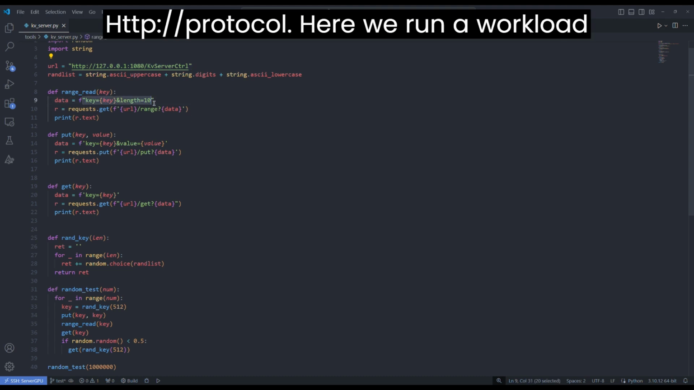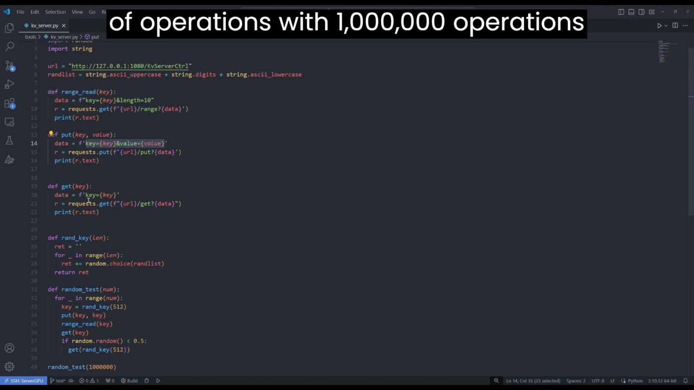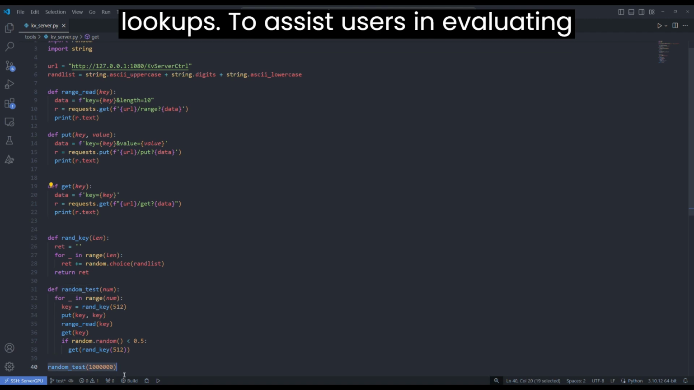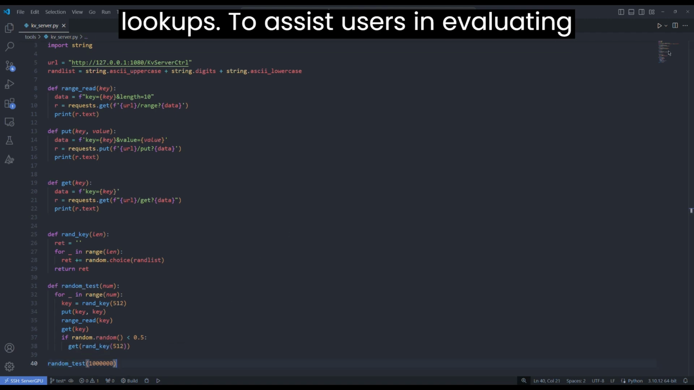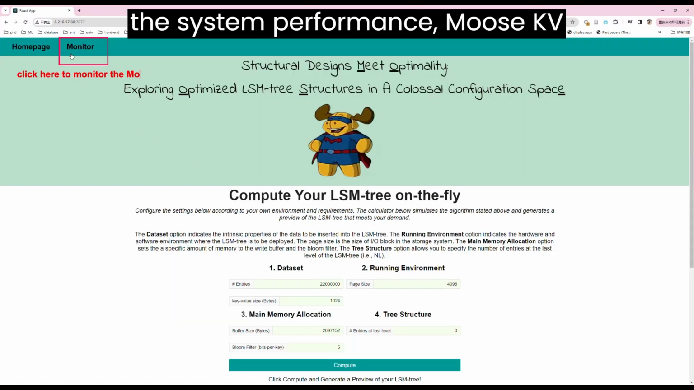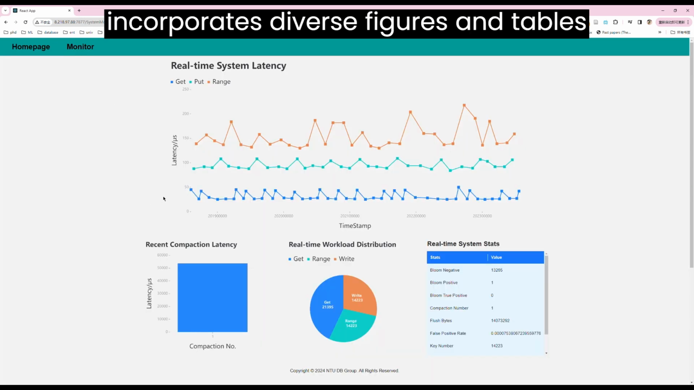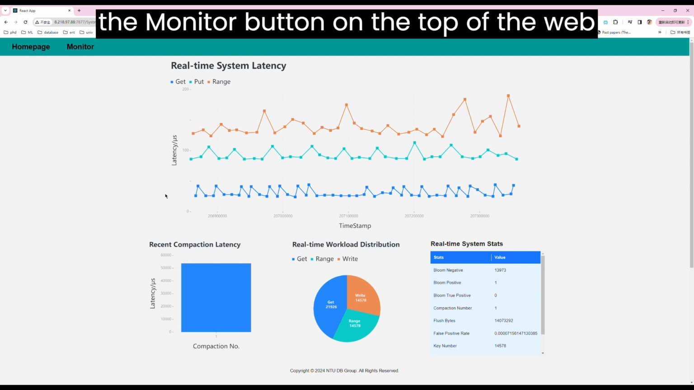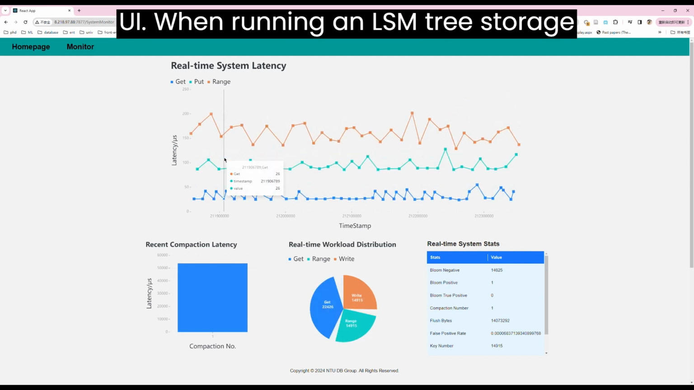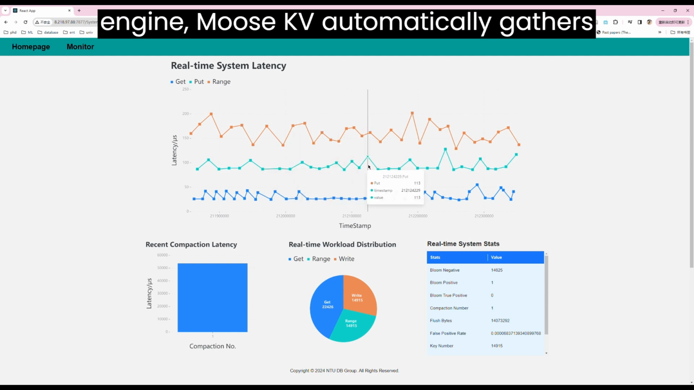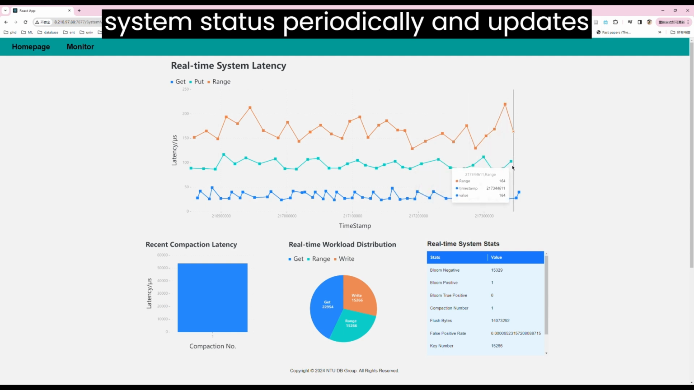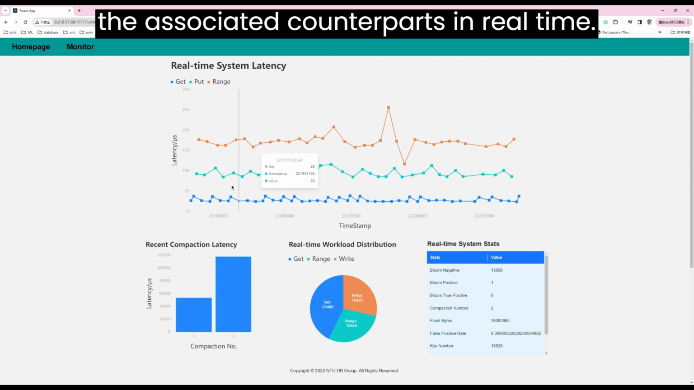Here we run a workload of 1 million operations consisting of a balanced number of updates, point lookups, and range lookups. To assist users in evaluating the system performance, MooseKV incorporates diverse figures and tables in the monitoring interface. They can be conveniently visualized by clicking on the Monitor button on the top of the web UI. When running an LSM tree storage engine, MooseKV automatically gathers various statistics and metrics concerning system status periodically, and updates the associated counterparts in real time.